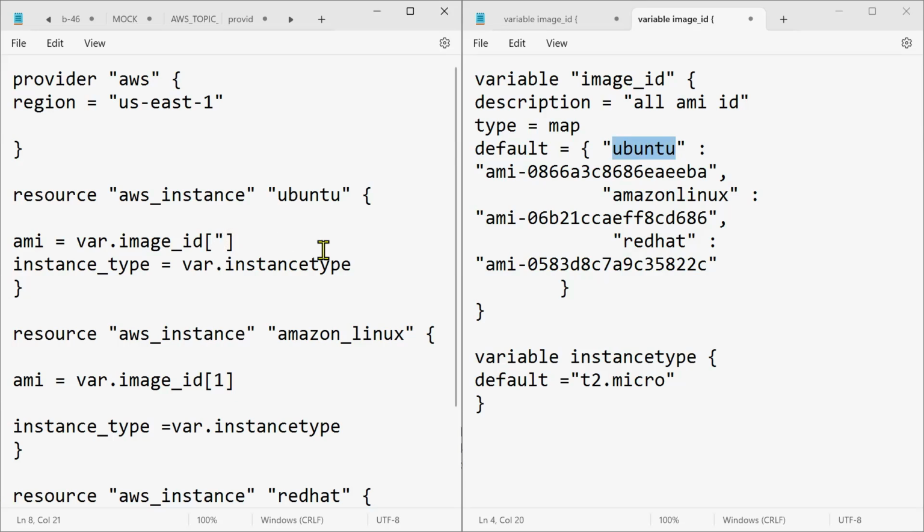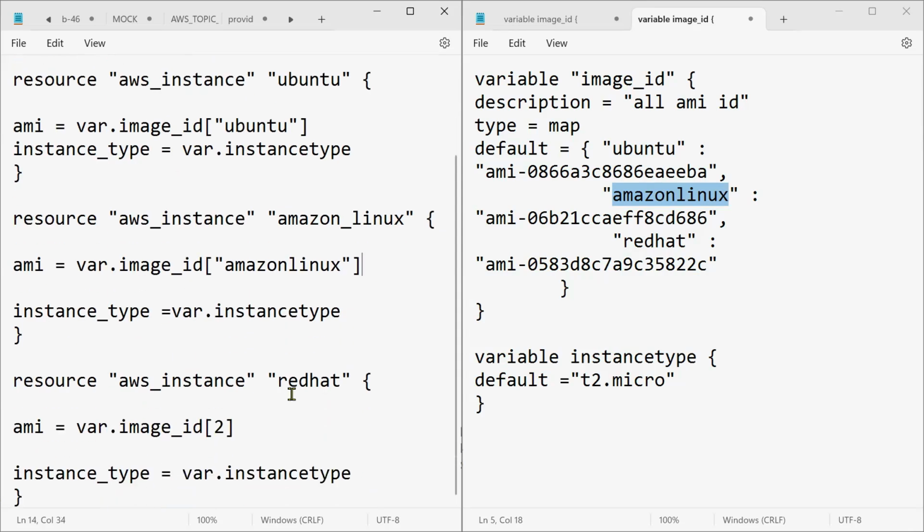Here, the key value for Ubuntu is again Ubuntu. And the key value for Amazon Linux is again Amazon Linux, right? This name, where is this name? Here. Key value pair. That name you need to mention here. Nothing much difference, right? Just come back and Red Hat. Instead of this, you use this Red Hat. Control C and Control V. Now everything will remain the same.